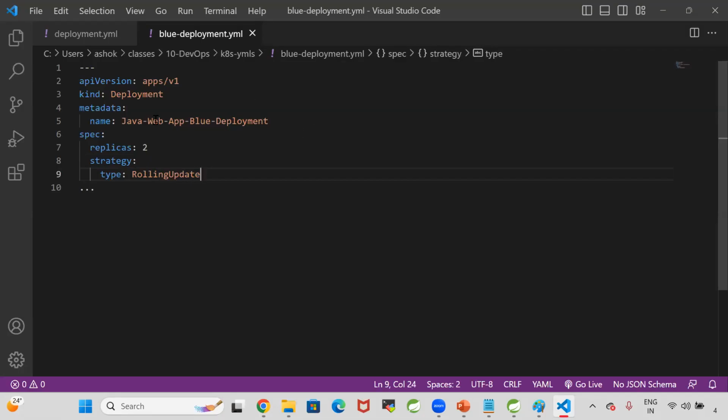Okay, now observe clearly. API version apps/v1. Kind is a deployment. Metadata: Java web application blue deployment. Replicas 2. Strategy type as a rolling update. Now here we are going to specify the selector. What is the selector? The labels that we need to identify.